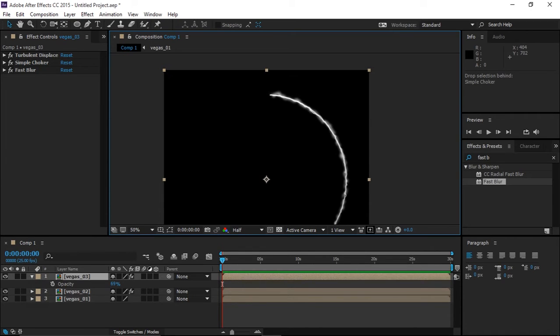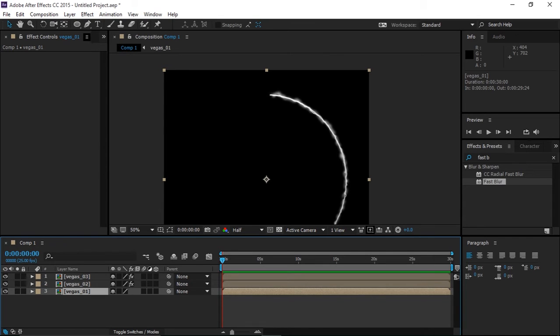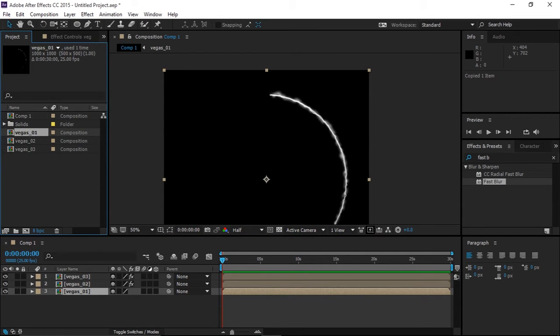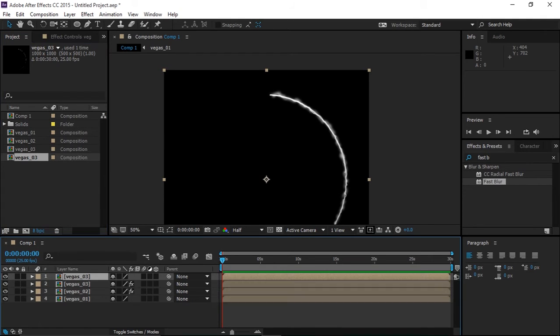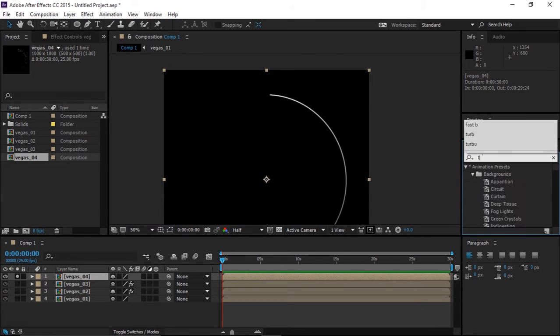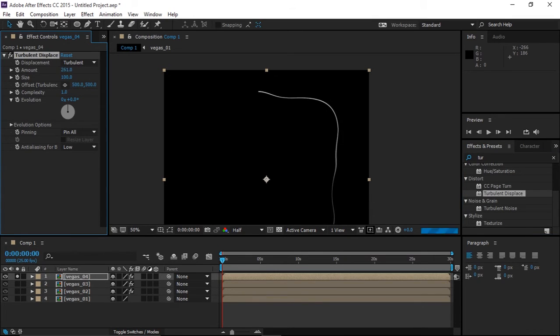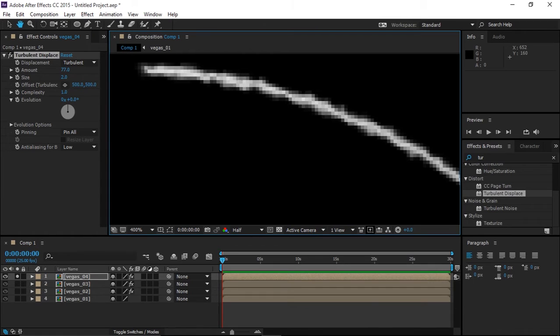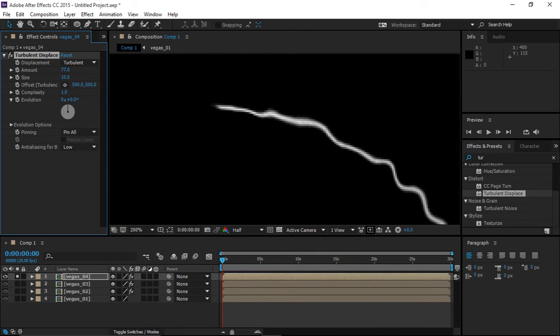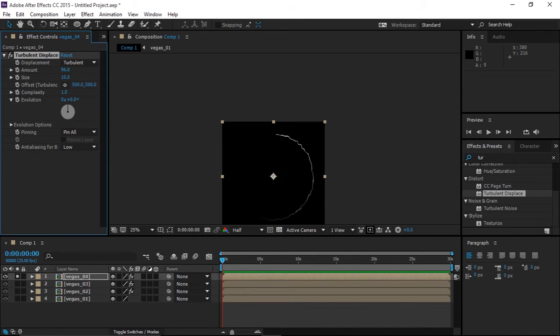Now apart from that, what we can do is maybe duplicate the first one again. Let's copy paste the first one, Ctrl C to copy, Ctrl V to paste, take this and rename this as Vegas 4, and let's add an effect, say turbulent displace. Increase the amount, decrease the size, it looks nice to me.